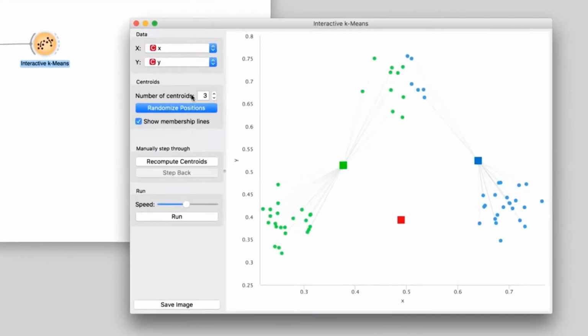Besides the data, the widget also plots the centroids marked with squares, each one in its own color. Centroids are the assumed centers of clusters. Interactive k-means places them randomly. Notice that each data point is associated with the closest centroid. In this way, the centroids define the clusters. But while we have three clusters, they're not the ones we would wish for.